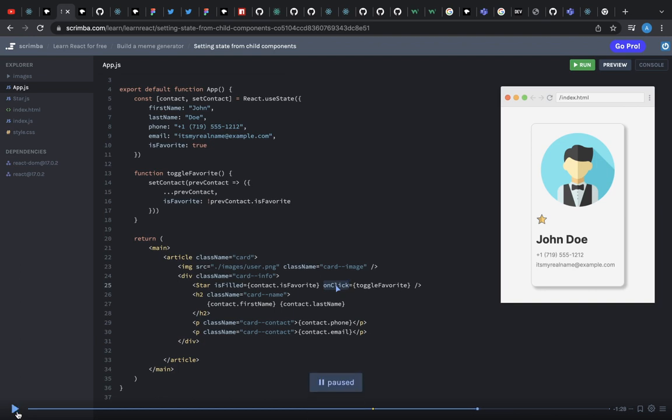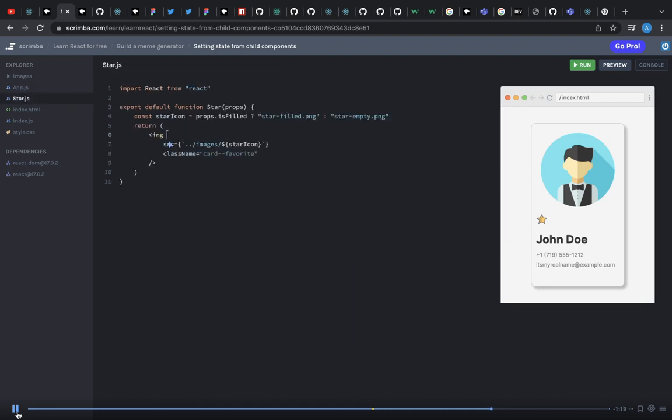In fact, oftentimes this will be changed to handleClick just to make it very obvious that it's not a native event listener. And then over in our Star component, I can add a real onClick event listener and say the value of this onClick will be the function that comes from props.handleClick.